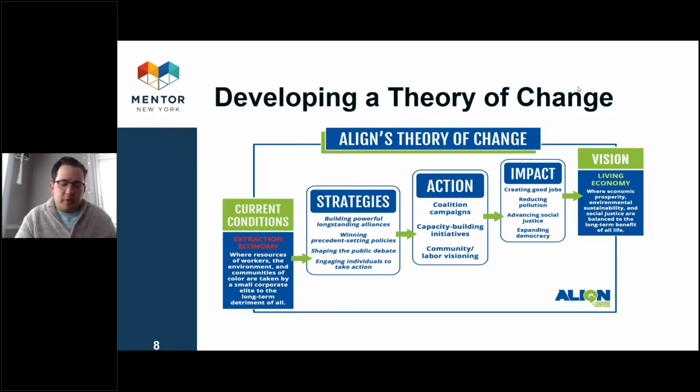And so for Align, their current conditions are around what they term an extraction economy, right? Where resources of workers, the environment, and communities of color are taken by a small corporate elite to the long-term detriment of all. Certainly sounds pretty rough. And their holistic vision of where they want the community to end up is what they term a living economy, where economic prosperity, environmental sustainability, and social justice are balanced to the long-term benefit of all life. Sounds pretty awesome.